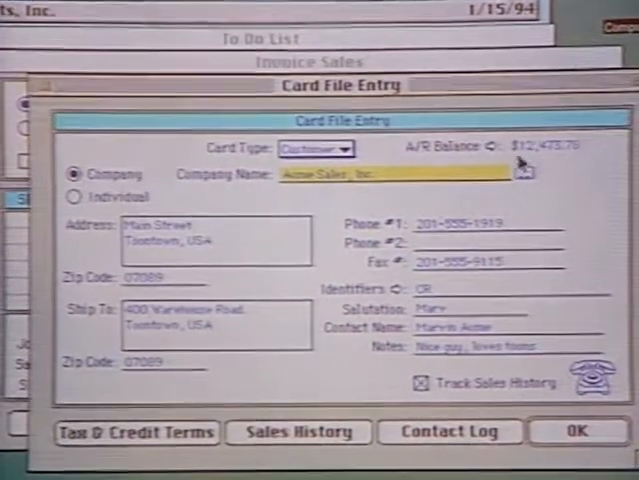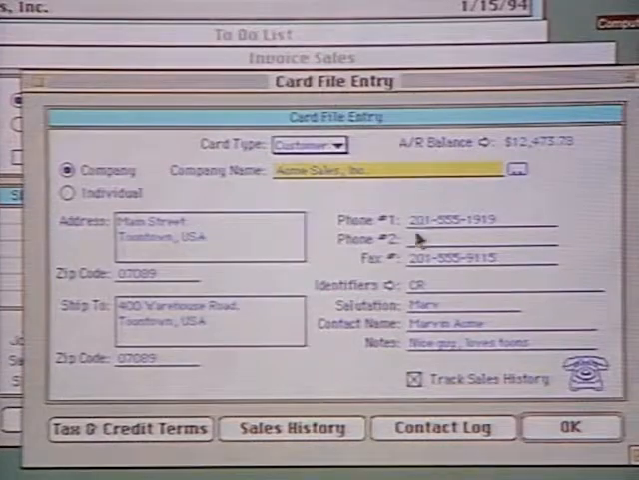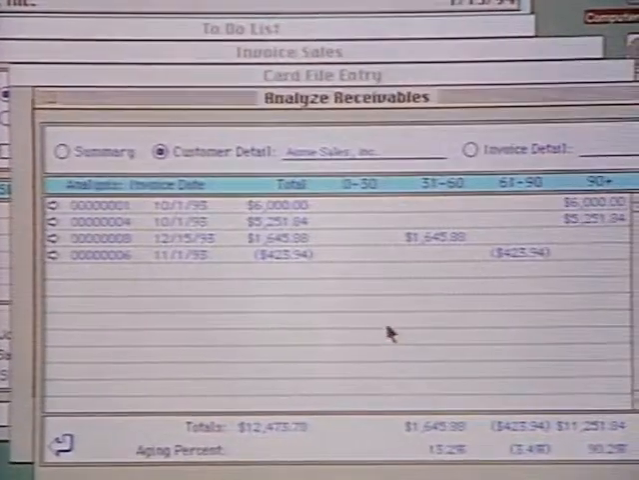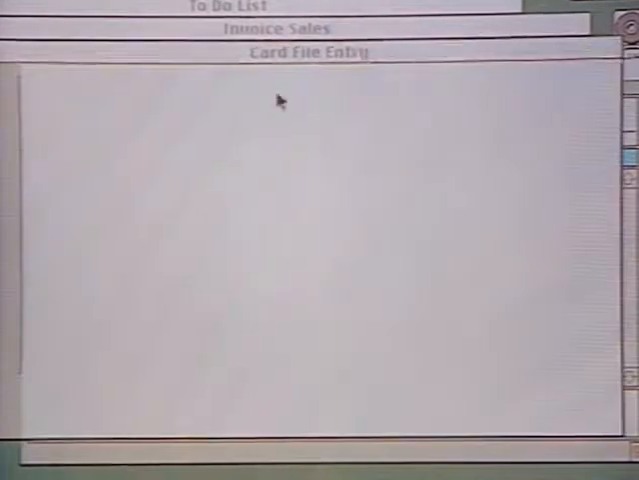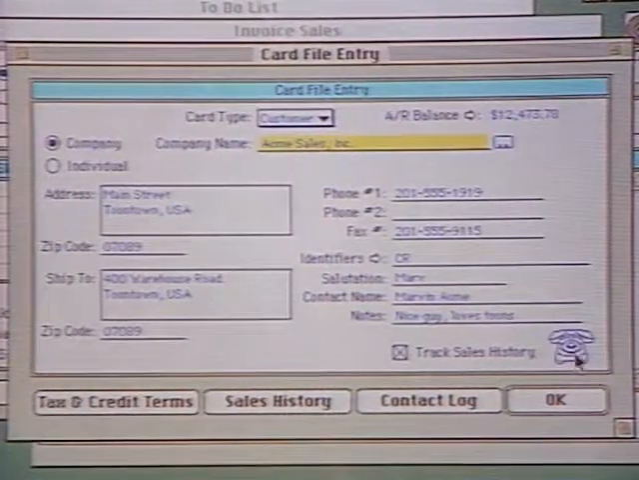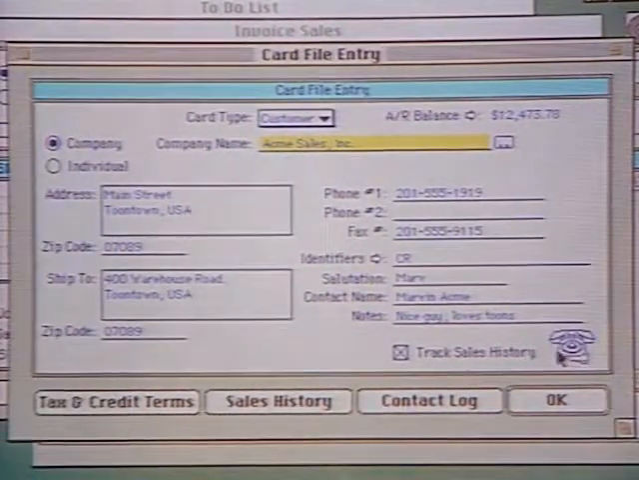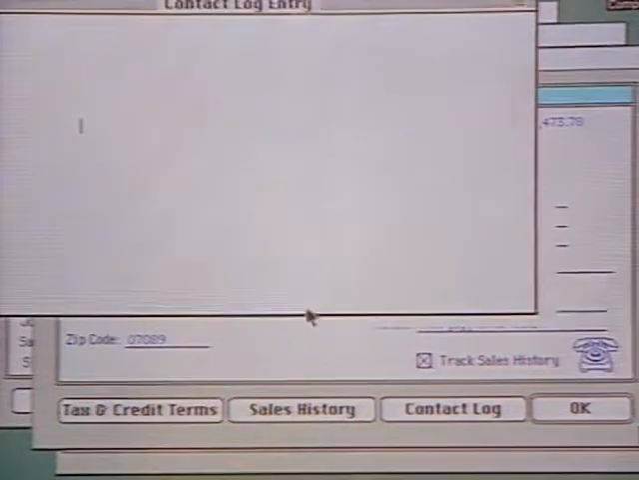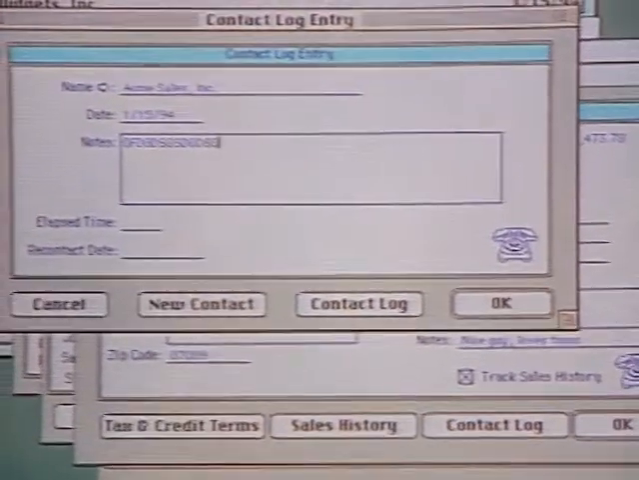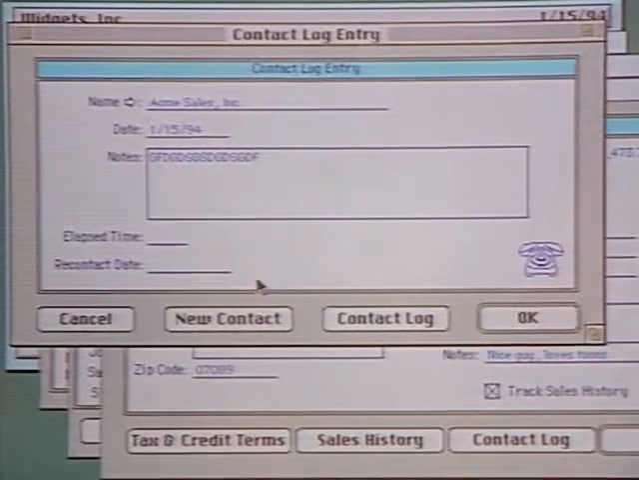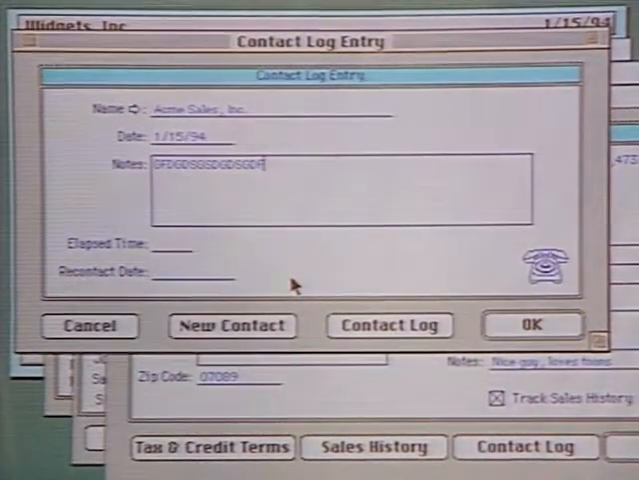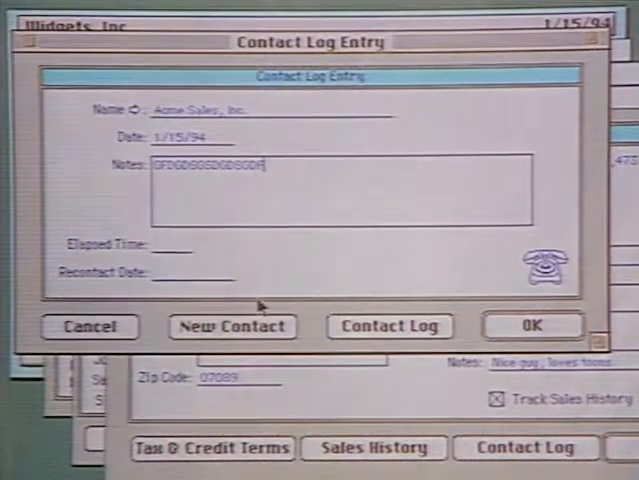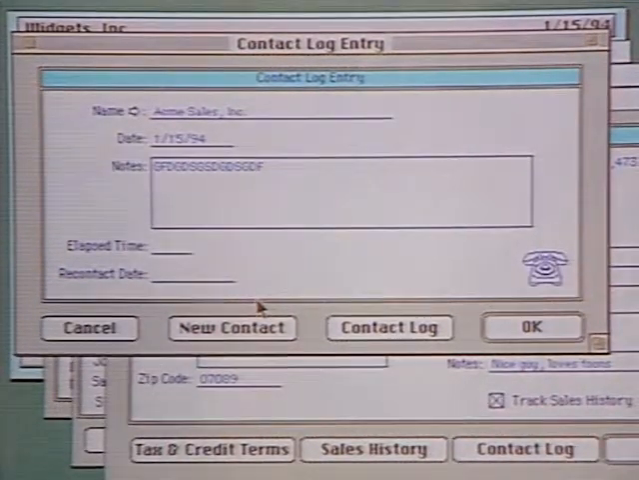Here it shows the total accounts receivable balance for that customer. You can click on that and bring up an aged receivables list for that customer. We can go back to that card file, click on the phone if you have a modem hooked up to this. Once you click on the phone, it'll bring up a contact log and you can type in your notes from your conversation with that customer. So it really does more business management with the accounting in the background rather than just focusing entirely on the accounting. Okay, we're running MYOB on a Mac here.